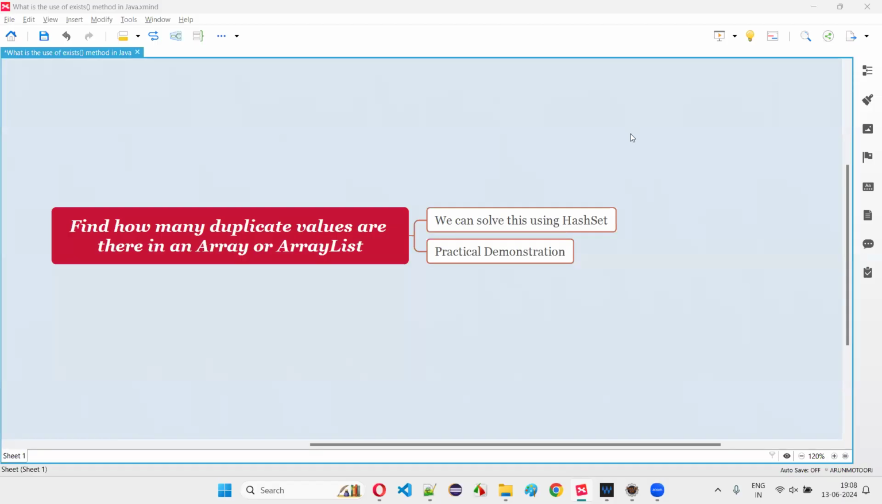Hello all, welcome to this session. In this session, I'm going to answer one of the Java interview questions. That is, find how many duplicate values are there in an array or an array list in Java. Let me answer this question with practical demonstration.